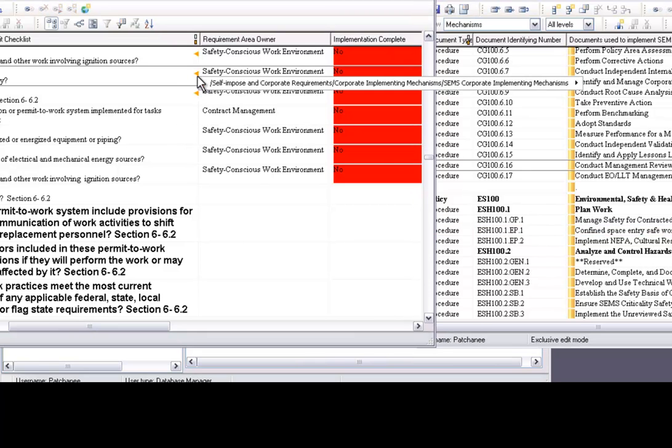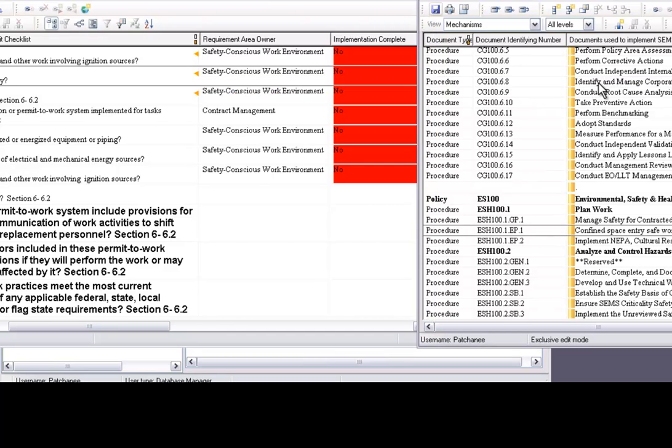What it means is that the incoming link requirement is the one that satisfied the SEMS 179 requirement. The last thing I have to do is to change the implementation status to Yes and save my changes.